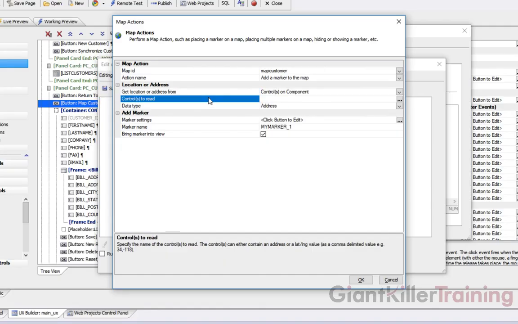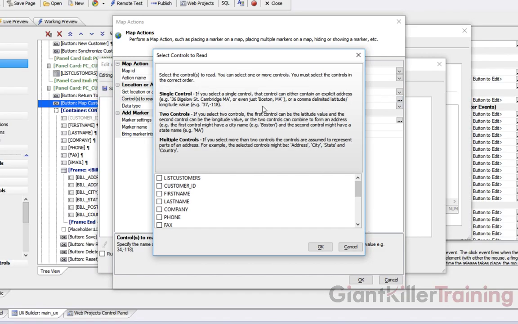Now that you've done that, we have a next item here called Controls to Read. Let's click that to open that up. And then you'll notice that it gives me a set of controls. And those controls are the different ones that exist on my user interface. So what we're going to do is we're going to use the billing information. So let's click Bill Address 1, 2, City, and Postal Code and Country. Region really doesn't make much sense, but we can use these right here.